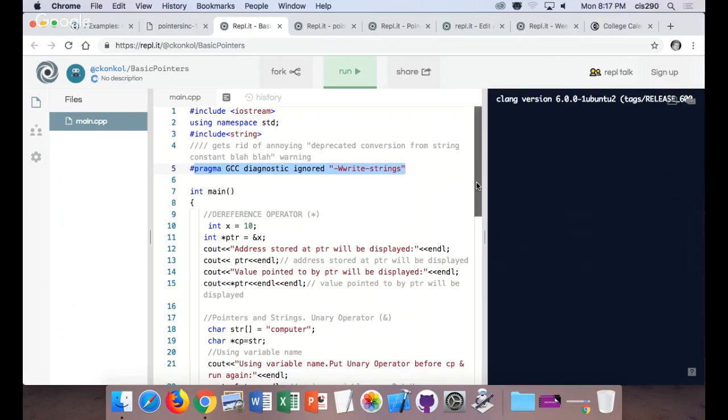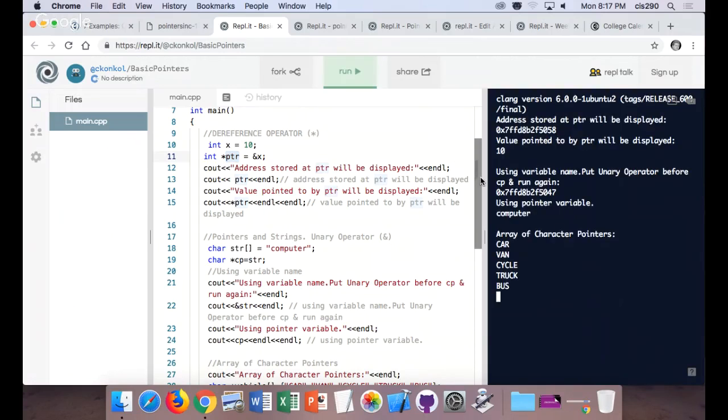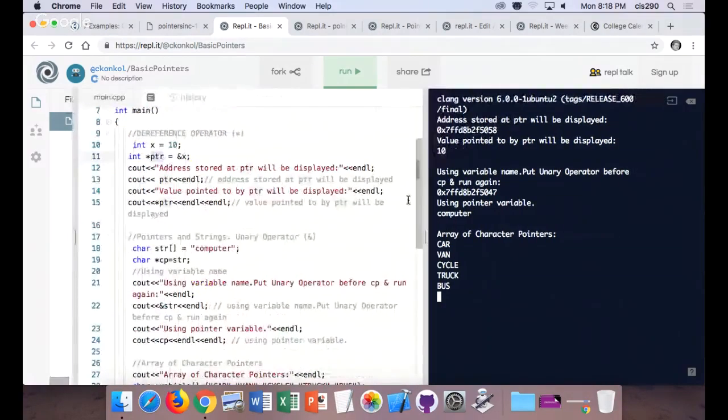So inside the main here, we're declaring an integer called x, with 10 as a value. Then a pointer, and remember this ampersand x is going to give a memory location, plugged into the pointer. So the first cout, I'll just run it so we can see it as it runs. First, the address stored at ptr will be displayed. cout ptr, so this is the memory location stored in ptr.